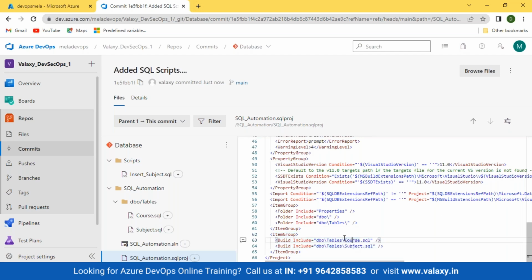Okay, so there are two tables, course table and subject table. These are the things which will be executed when you run the dacpac deployment. If you don't see any object over here, that means it is not getting deployed. As simple as that. Keep that in mind.